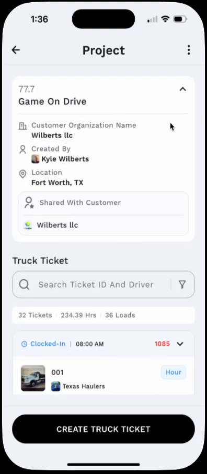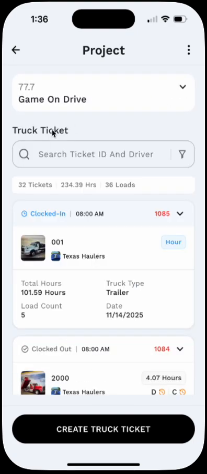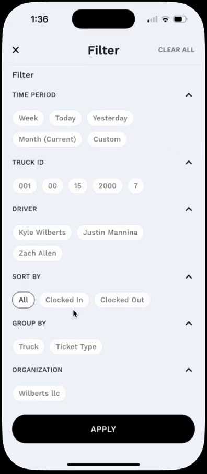Below that, you have the tickets. So here you can see in this example, there's a total of 32 tickets that have been filled out. Total of 234.39 hours have been logged on the tickets, and we've captured 36 loads within these 32 tickets. Within the project, you have the ability to filter.